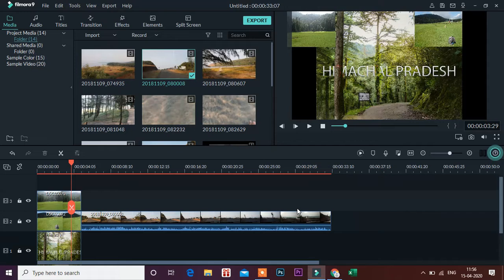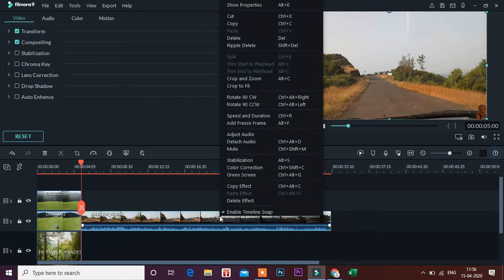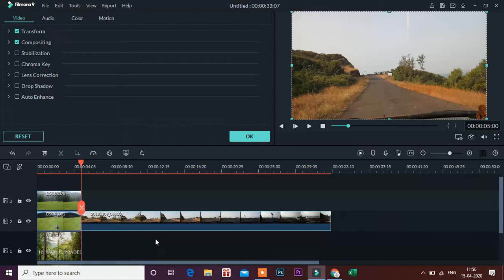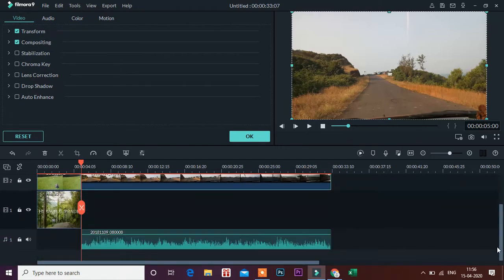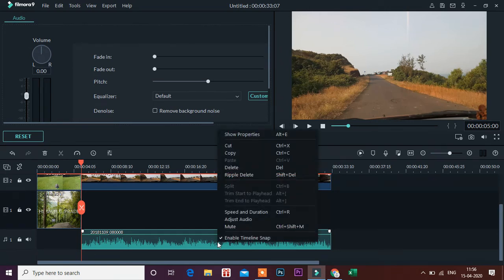So now you have the video on the timeline, and over here you can see there is audio as well. So sometimes you don't require the audio, and if you want to delete the audio, you can right click on the video and here you have the option of detach audio. And the audio is now detached. You can scroll down, click on the audio. Now if you want to delete the audio, you can right click it and delete.